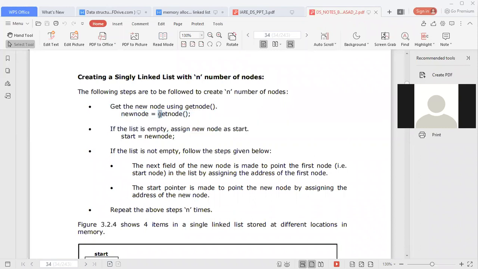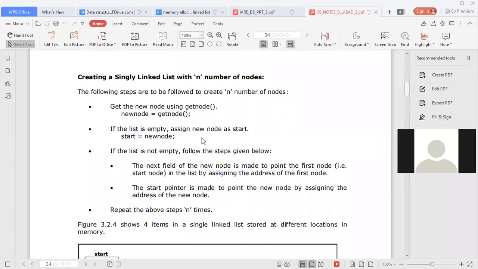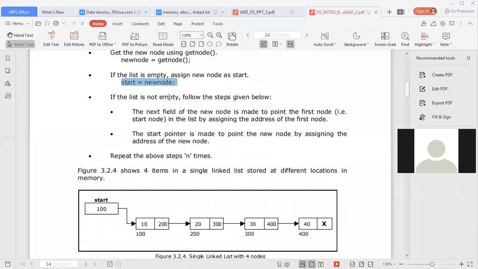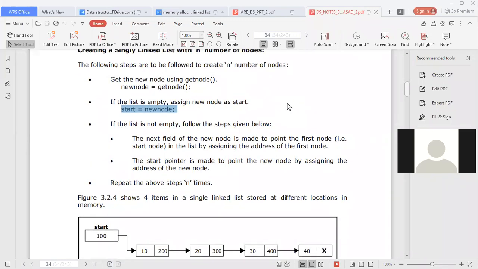This getnode is the function. If the list is empty, assign the new node as start: start equals new node. Suppose there are no nodes in the list, then the new node becomes the start. If the list is not empty, then follow the steps given below. The next field of the new node is made to point to the first node in the list by assigning the address of the first node. Is this point clear?